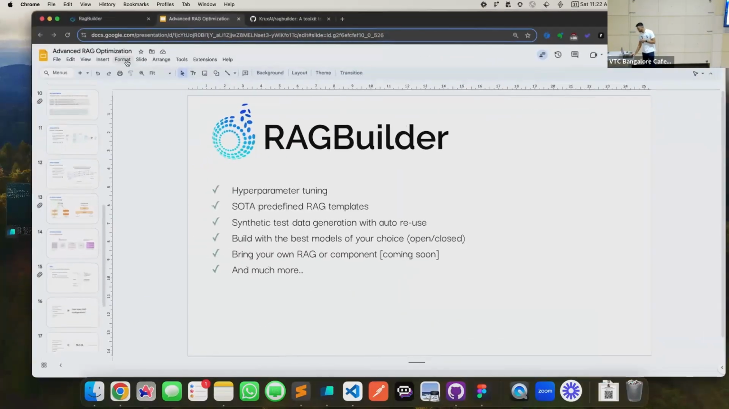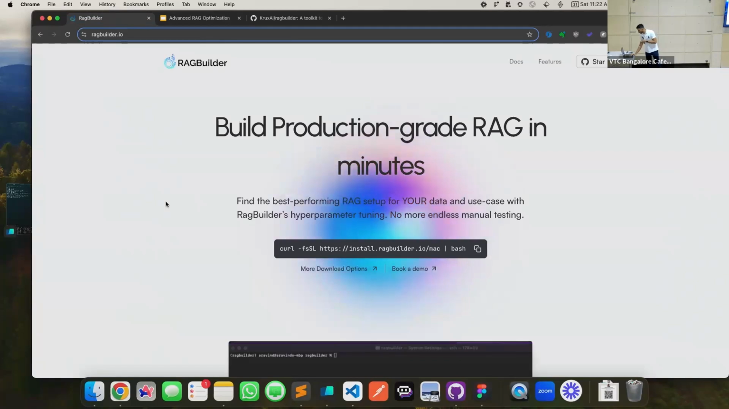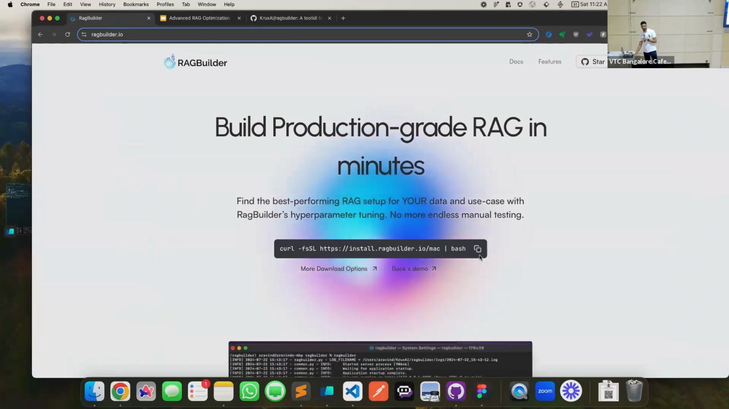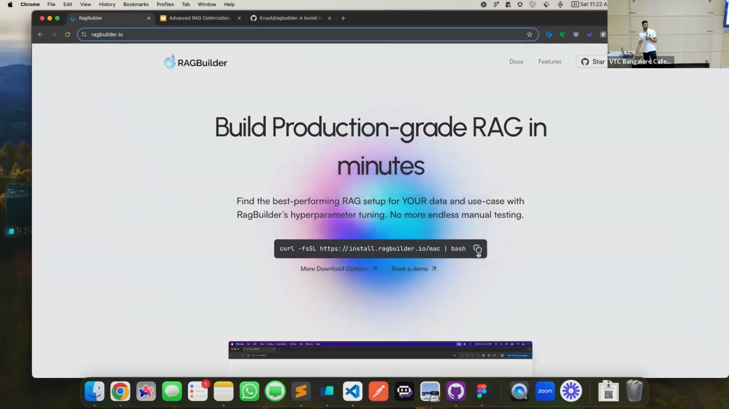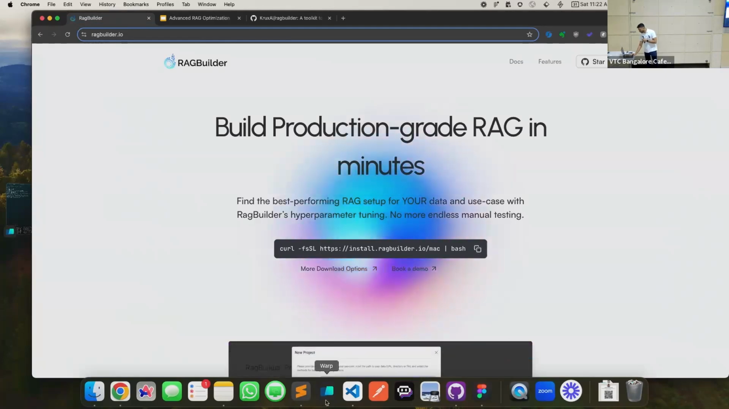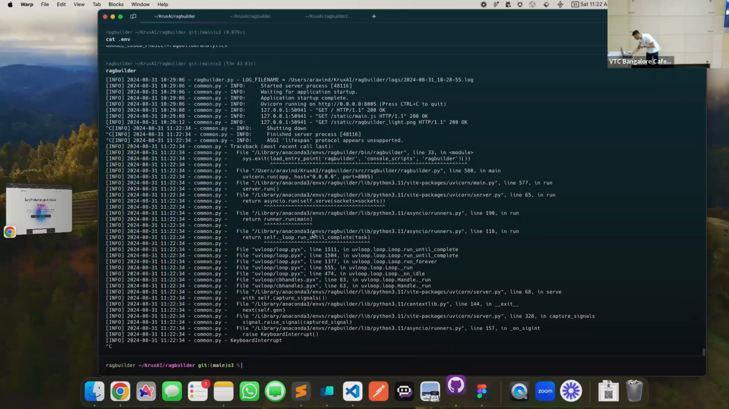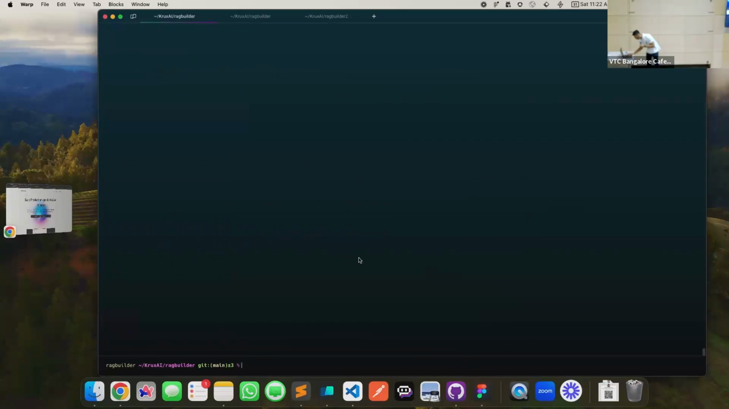And by the way, installation is super straightforward. If you go to ragbuilder.io, there's a handy command. You can just copy that and install that. All it does is use brew to install a couple of libraries and do pip install ragbuilder, right? So I've already installed ragbuilder. I'm going to go to my terminal and just start this from scratch.